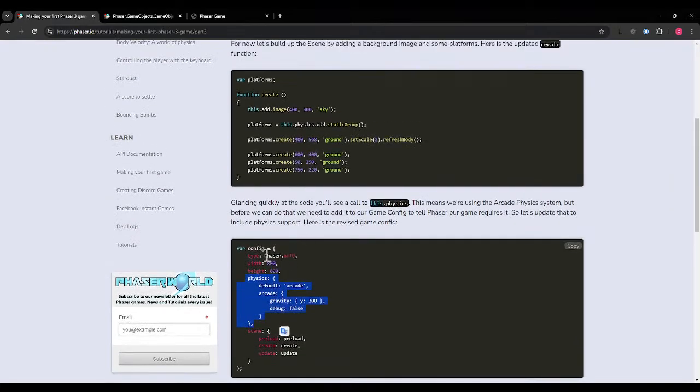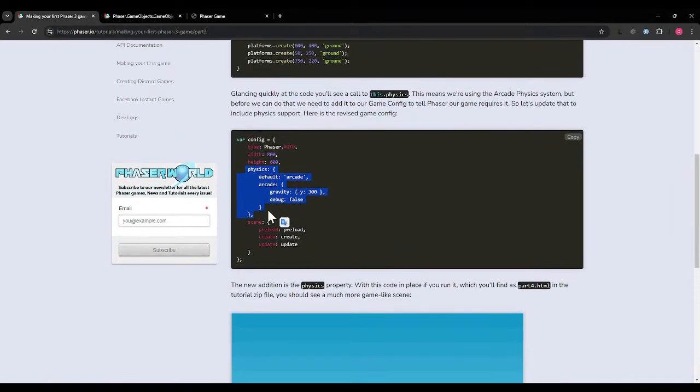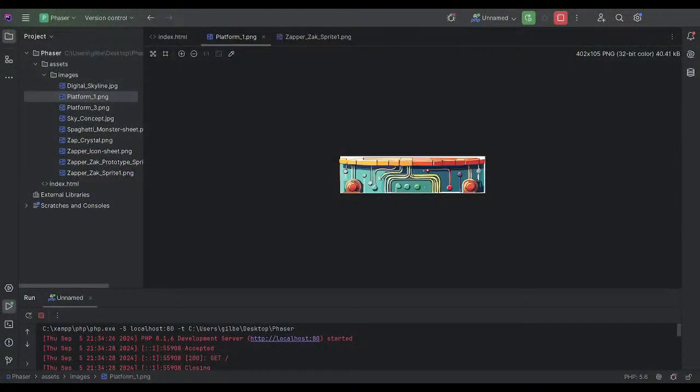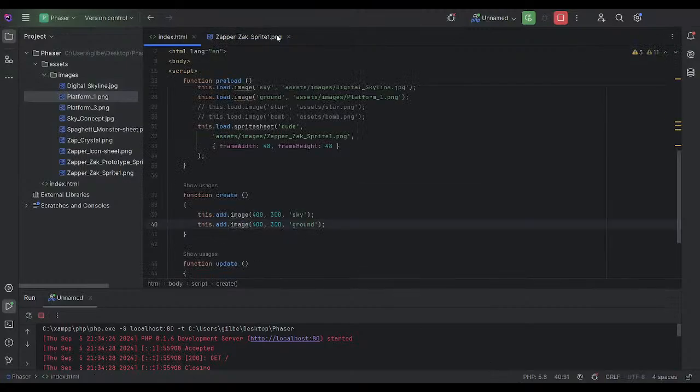So for us, let's go ahead and just jump straight to this. I'm going to go ahead and find the physics. I'm going to copy that. I'm going to go back to my editor. And here on my editor, let's get rid of that. Let's get rid of this.